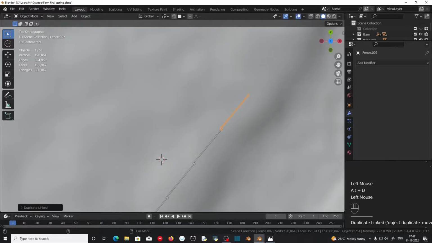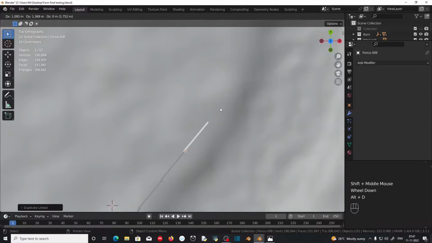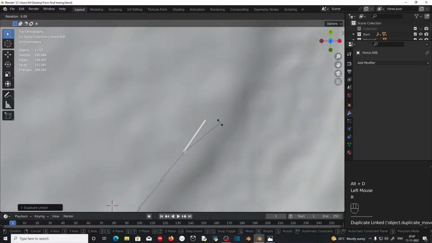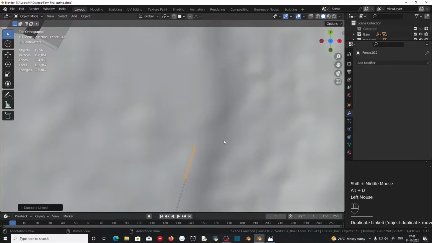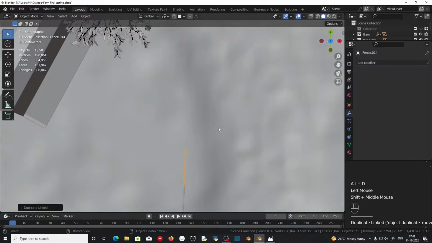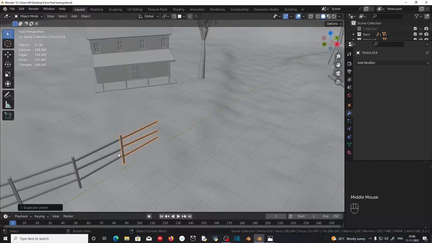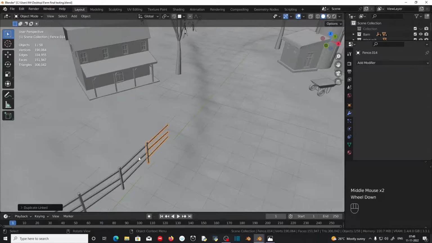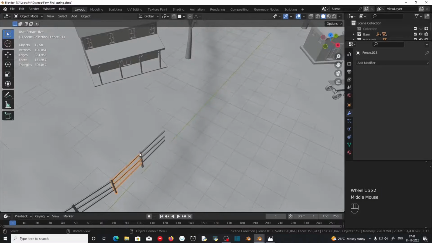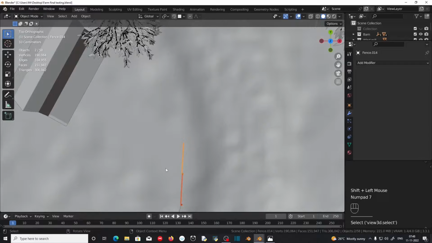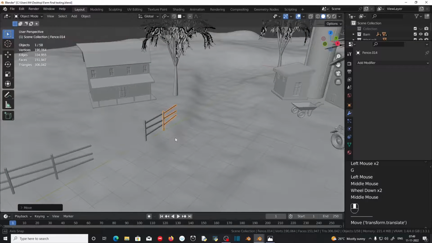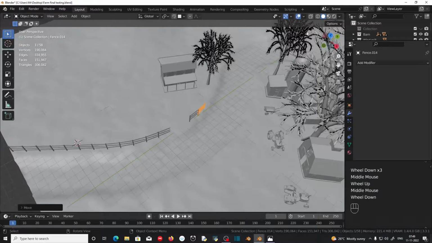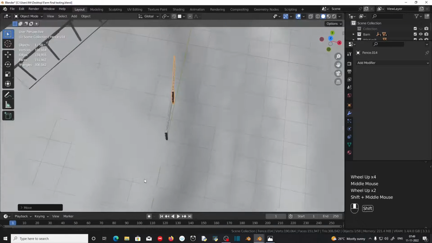You can see my screencast keys here if you're wondering which keys I am using. I mostly link duplicate using Alt plus D. As you can see, this is our path. We don't need this fence here. So select this one and shift select this one. Go to top view and move this here. Now we've got a path here. Now we need to place it from here to here and here to here.